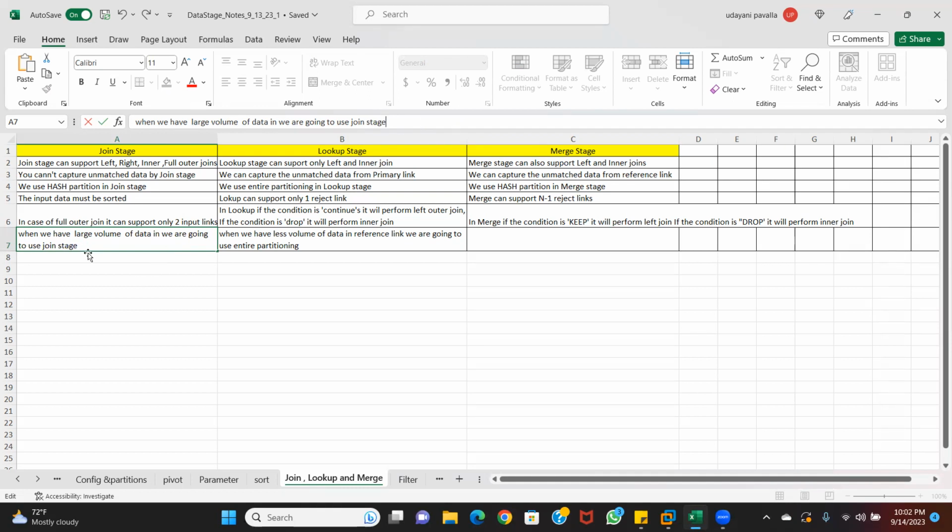When we have a large volume of data, we are going to use the join stage. Large volume of data means, if the record count is in thousands, that means the data is less. If the record count is in millions, in that case we are going to use the join stage. When the record count is less, you are going to use the lookup stage.